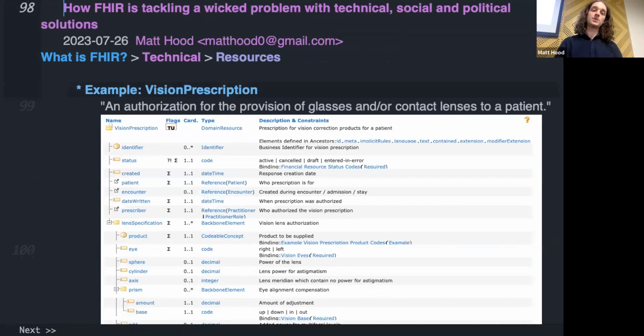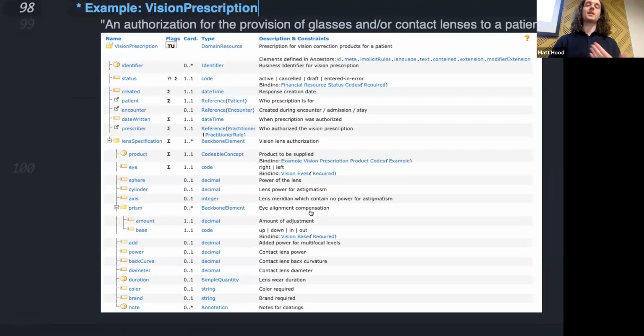Another cool one is vision prescription, an authorization for the provision of glasses and/or contact lenses to a patient. If I were implementing this, you would have your domain experts, you would be thinking this through, but this gives a great starting point. And for me, looking at it with no knowledge of optometry, apart from my left eye being a little bit dodgy, I can see a richness here. I can see that people have thought about building this data model more than I could.